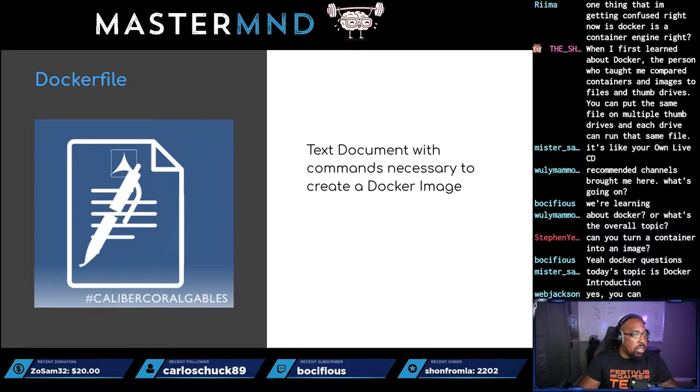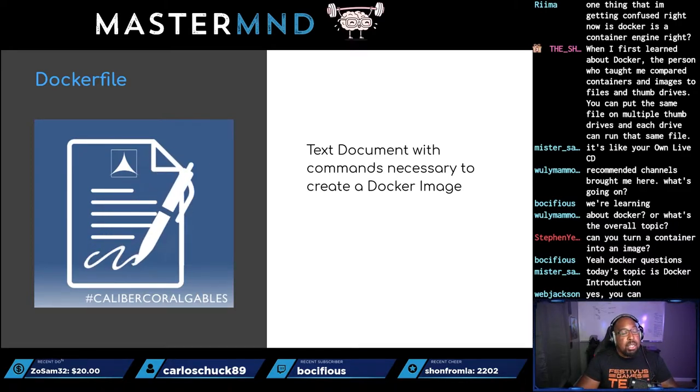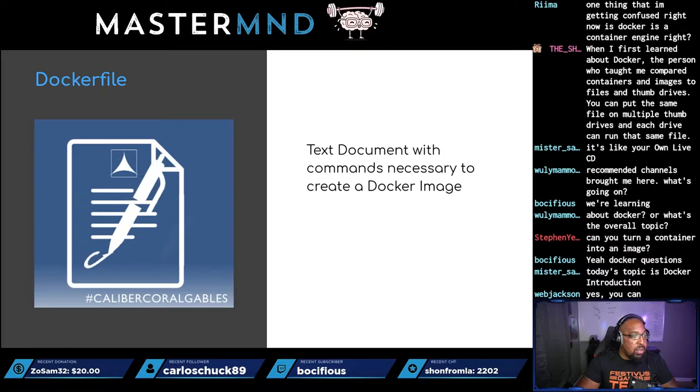One thing I'm confused about now is Docker is a container engine, right? Yes, Docker is a container engine, correct. When I first learned about Docker, the person who taught me compared containers and images to files and thumb drives. You can put the same file onto multiple thumb drives, and each drive can run that same file. Yeah, I can see that. Yes, that's correct. That's a good one. That does work. Like your own live CD.